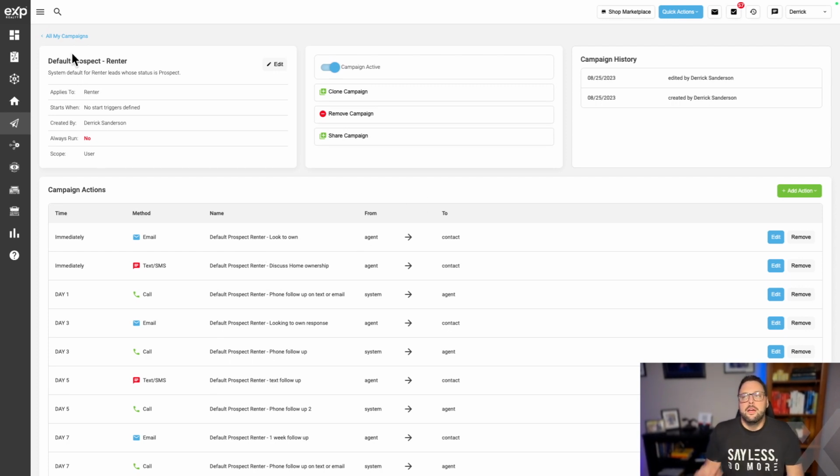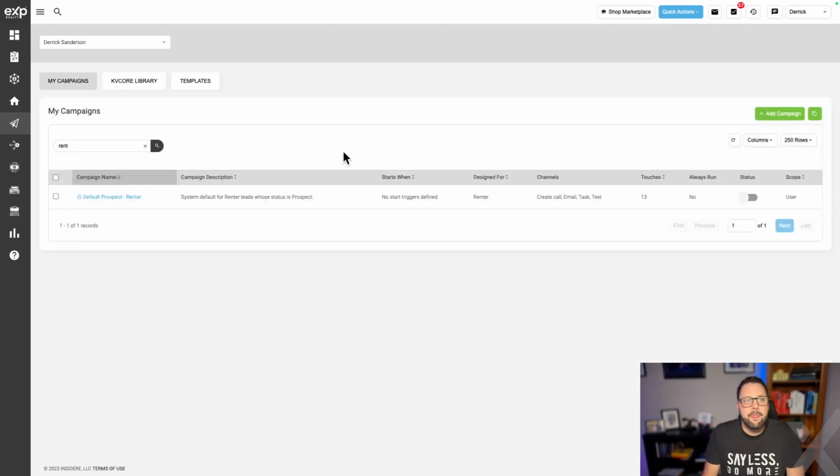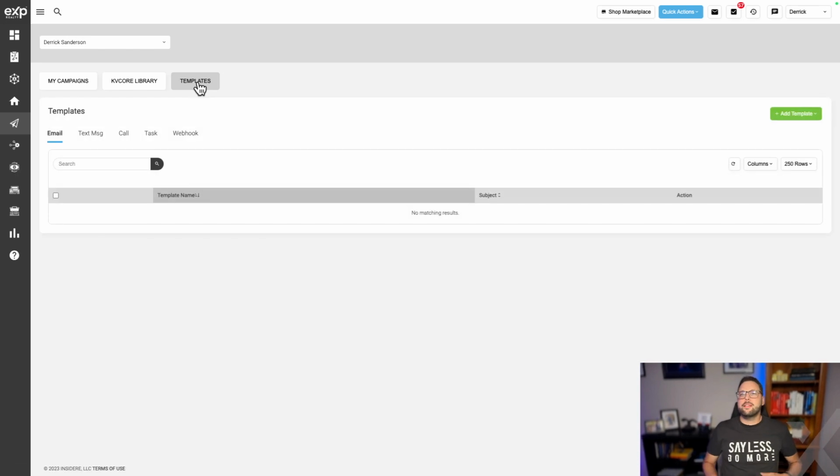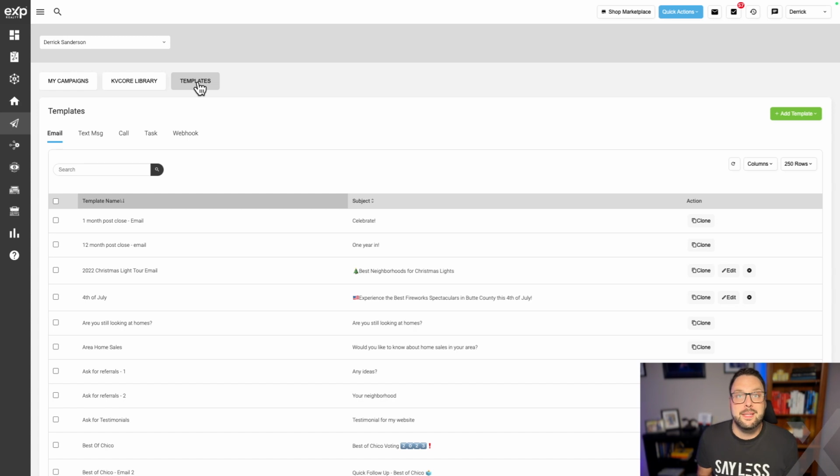You can also add different things to this smart campaign. If there's something specific you wanted to add or there was something missing, you can do that. So let's go back and go to templates. This is where you would create your own templates, your own things that you would want to send out. They are broken up into email, text message, call, text, webhook. You can come over here and do that. So let's say we want to create an email template.